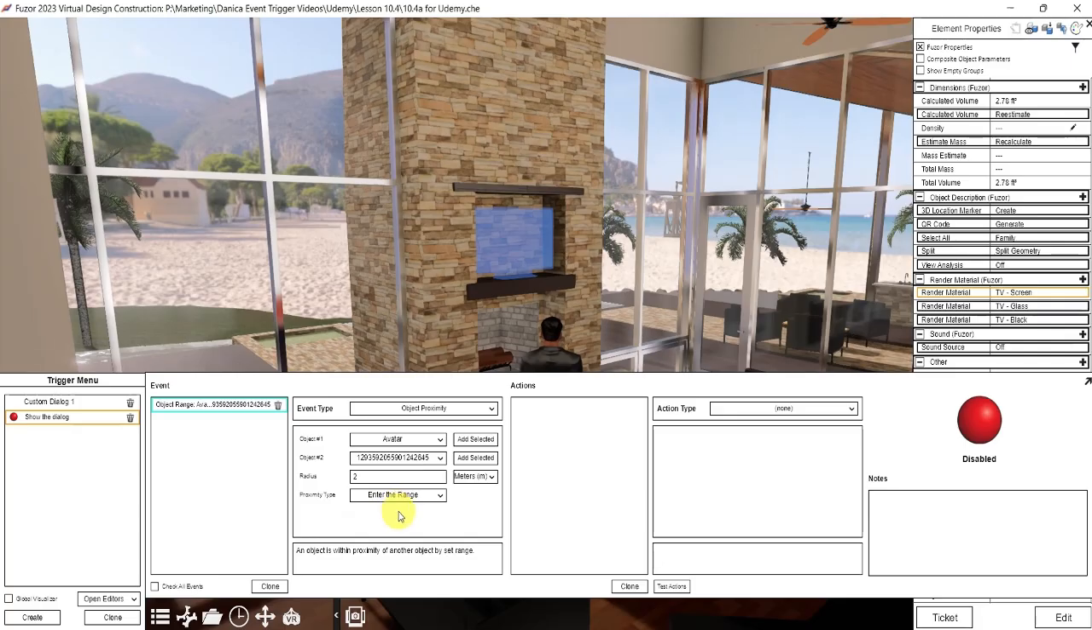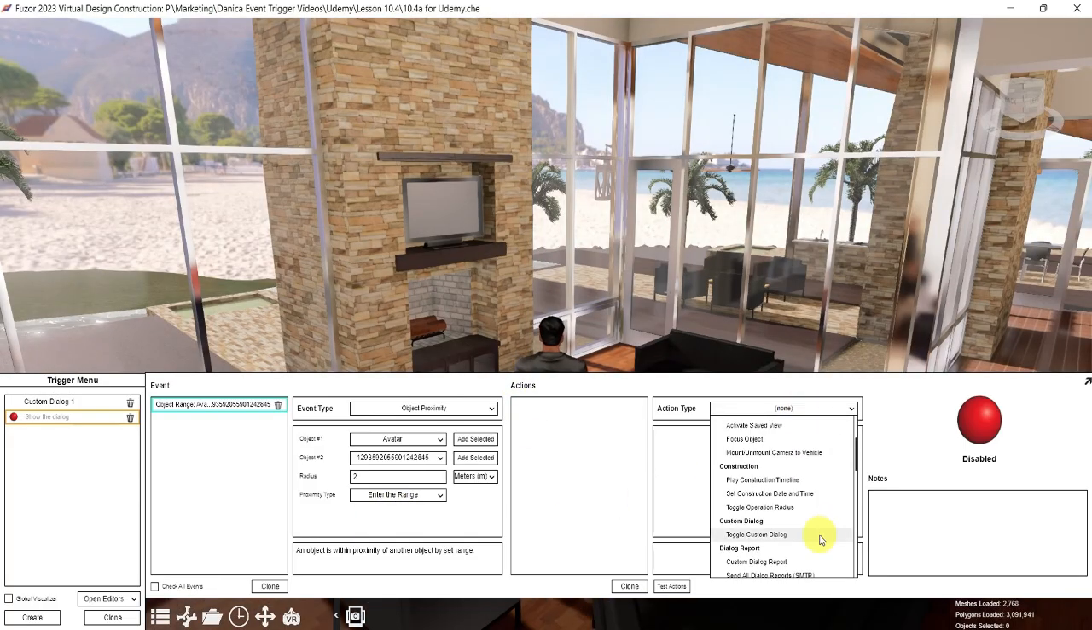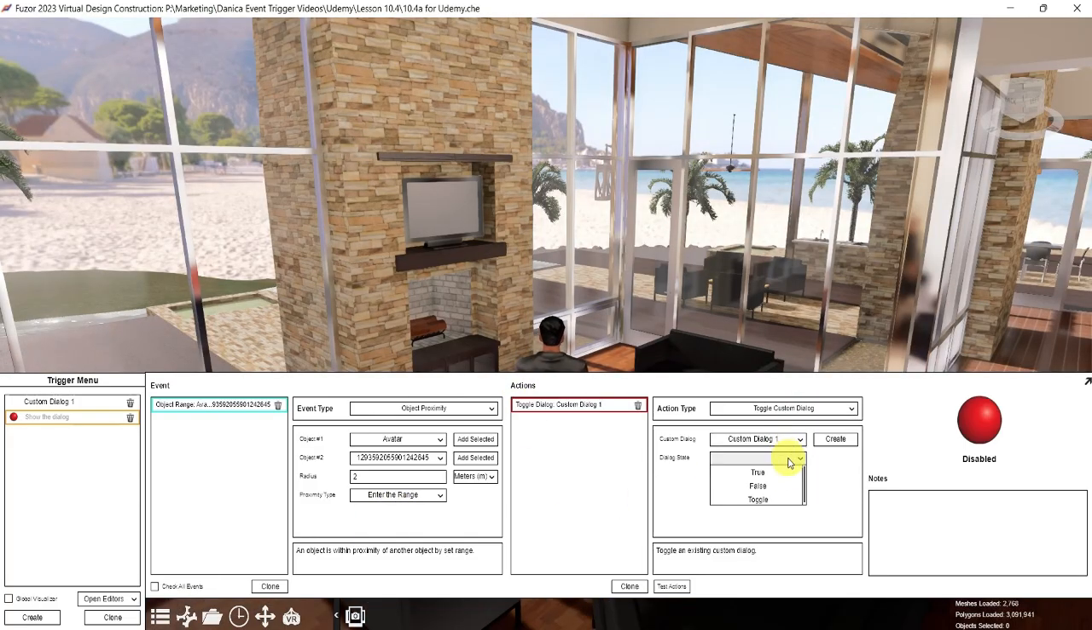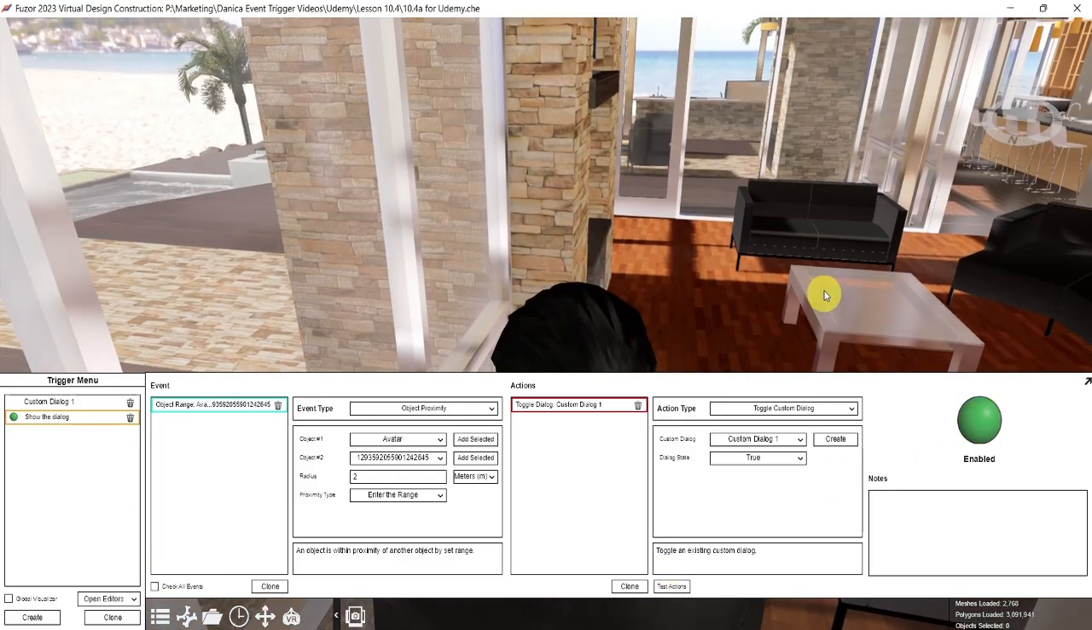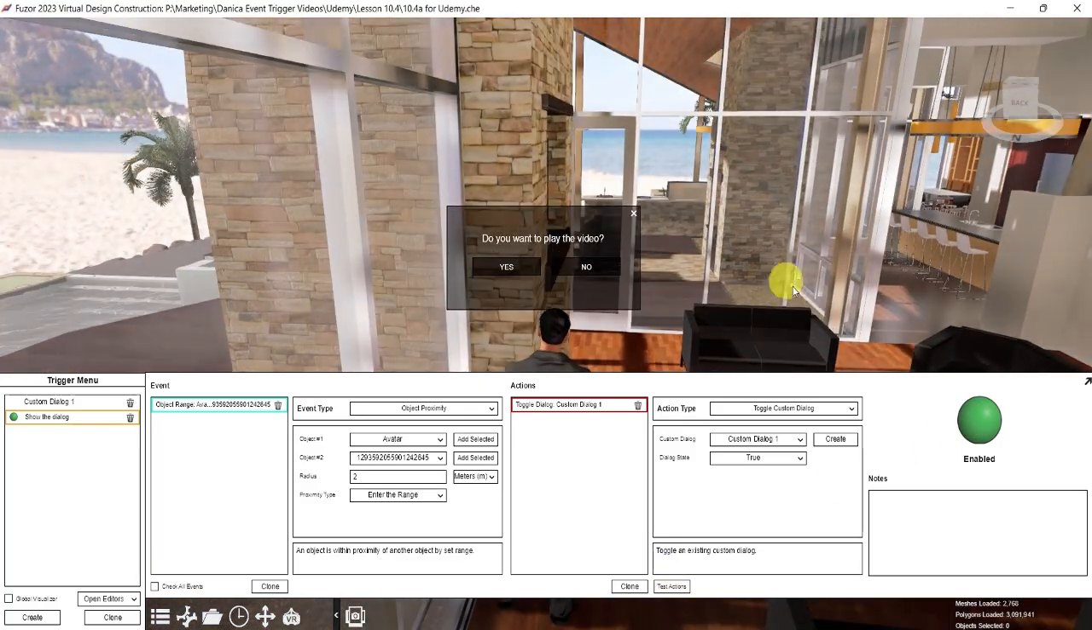Then proximity type is enter the range. Then for action type, pick toggle custom dialog. Then custom dialog 1, dialog state is true. So this means that when the avatar is 2 meters close to the TV, the dialog will show. Now we can click on the red button to enable it, then test actions. So for example, I move the avatar away, and then we come close, the dialog will show.